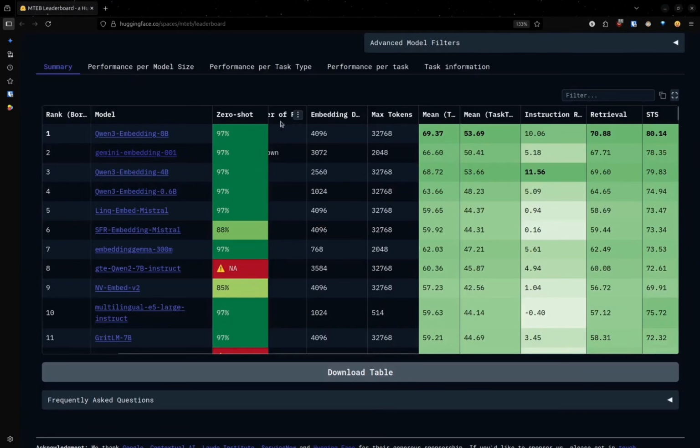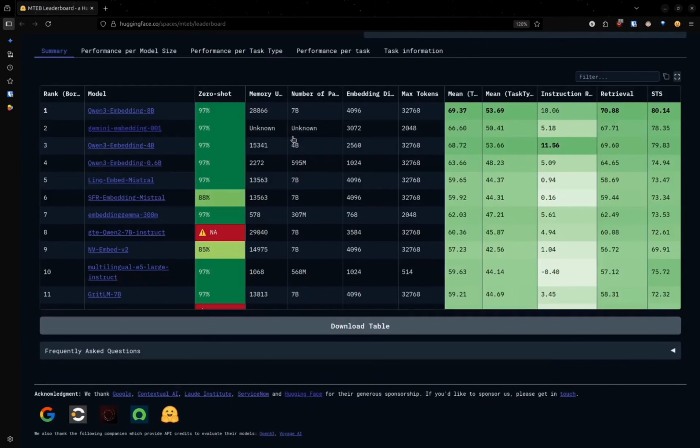Next, we have the memory column, but it's not appearing. I think I need to decrease the size. Yes, I decreased the size of the page and now I can see it. So this is showing the memory usage in megabytes. And this size is the size required to run the model in full precision. But we will see this in the course.